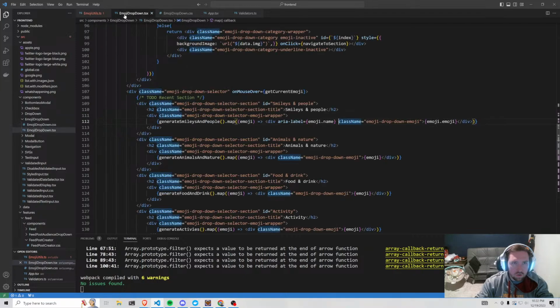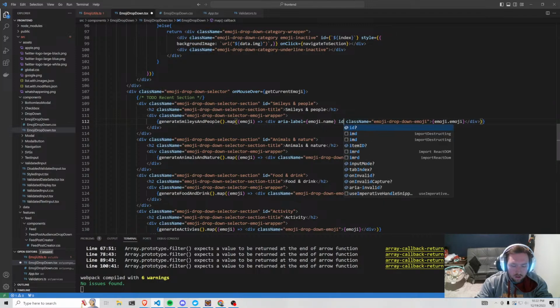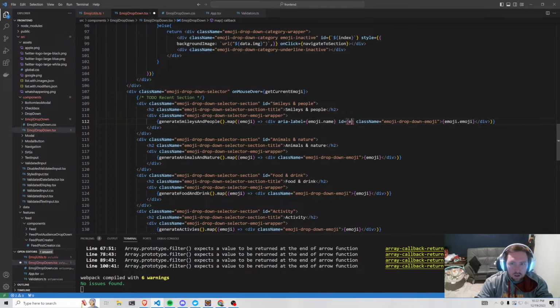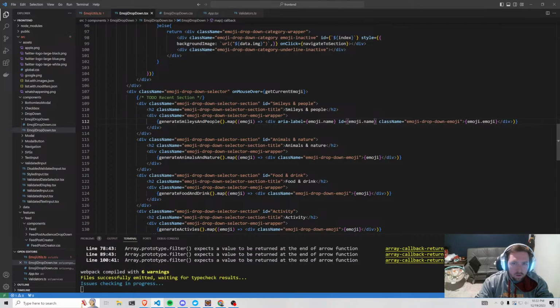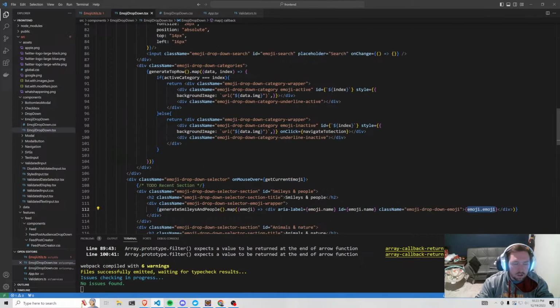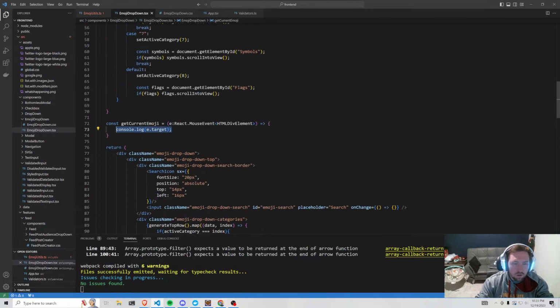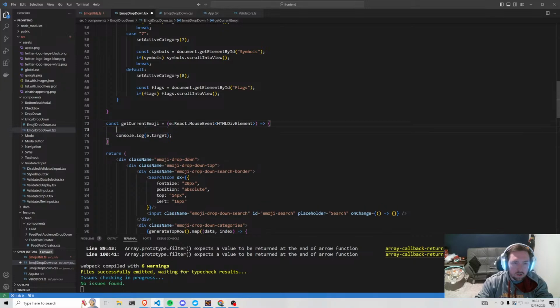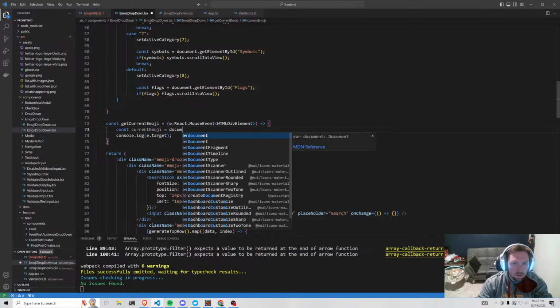We could also put the ID on there. So we could also say like ID equal to emoji.name, like so. I don't know if we need the ARIA label, but now what we can go ahead and do is find the element by ID and get the text content out of it, and then put it inside that section. So now what we can go ahead and do is console.log. So let's go ahead and say const current emojis equal to e.target. Actually, let's say document.